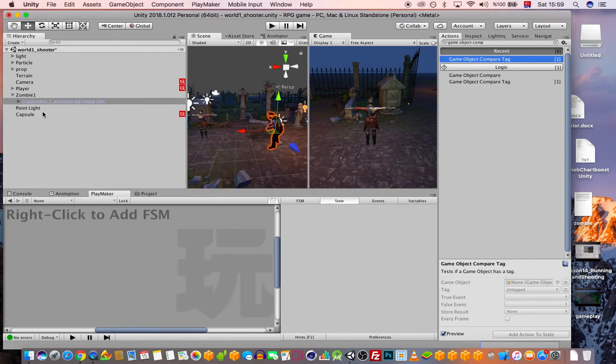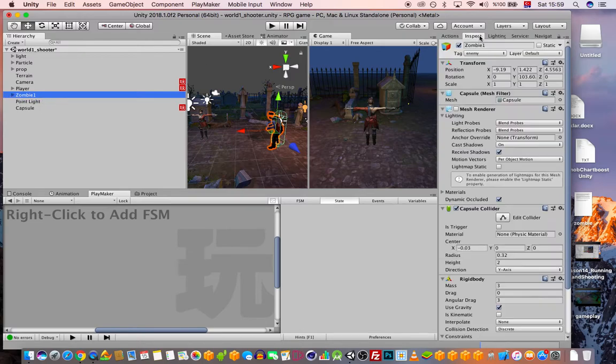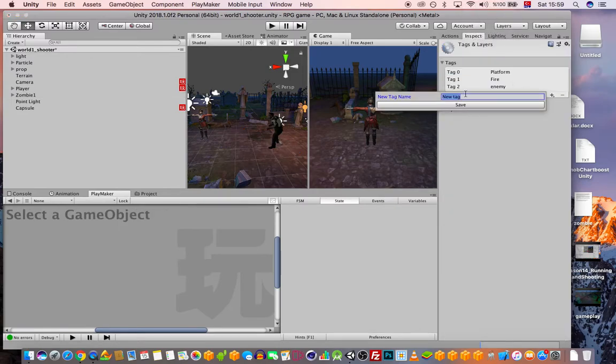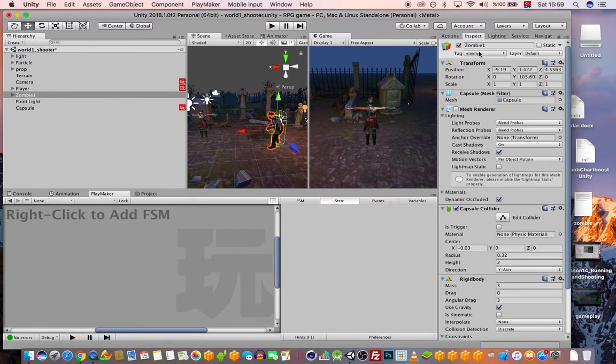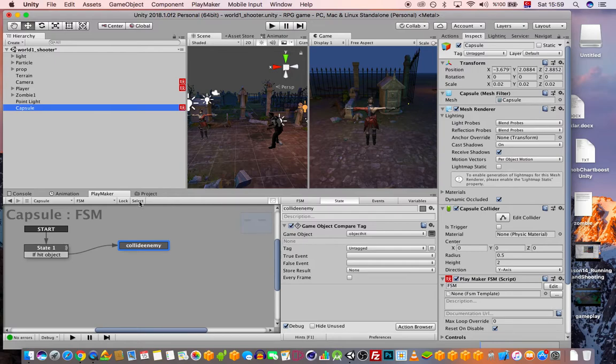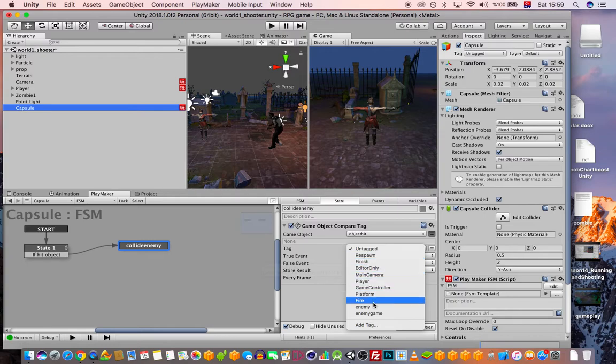This is our enemy. This has to be tagged as enemy, which I already did. All you have to do is go to add a tag and add here enemy game, starting from 0. I need to select this zombie and set its tag to enemy game. When you tag any object, it will be the enemy, so you can touch it with this capsule. And this will be the enemy game in the true event.